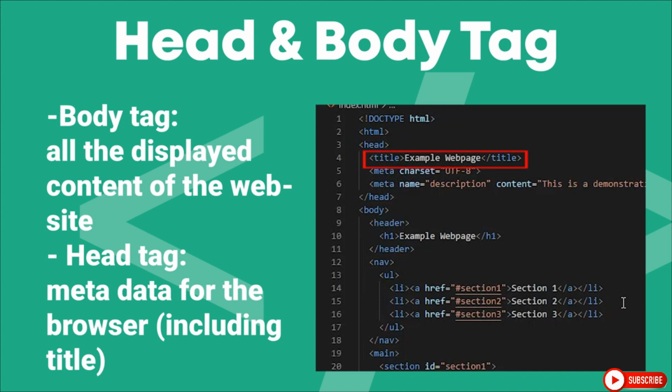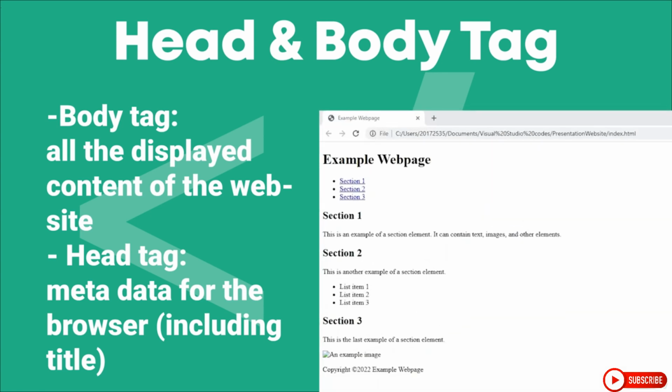The head tag also contains the title tag, displaying the title of the web page. Don't be mistaken by this tag because it does not show up inside your web page. The place where this title is presented is in the tab bar of the browser, as you can see here.